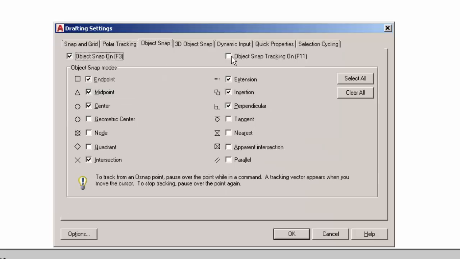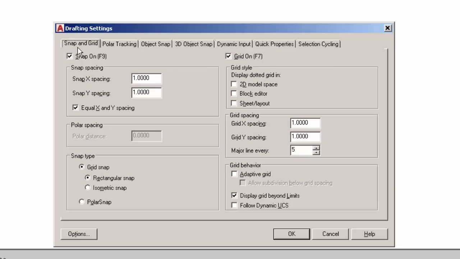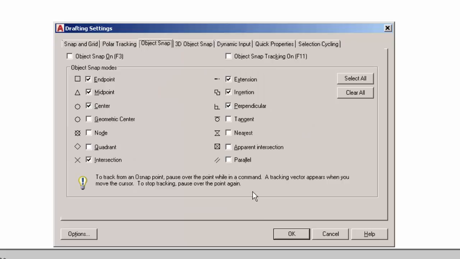Next thing I want to make sure is that these object snap and object snap tracking boxes are unchecked. It's just going to add a little bit of confusion as we get started here, but these are very useful and eventually will be used extensively. Again, I've got snap and grid turned on, and all of these options are set to 1. And then object snaps are turned off.